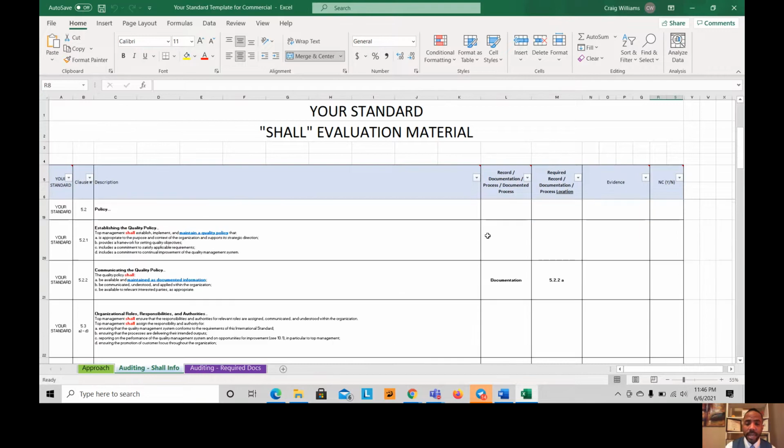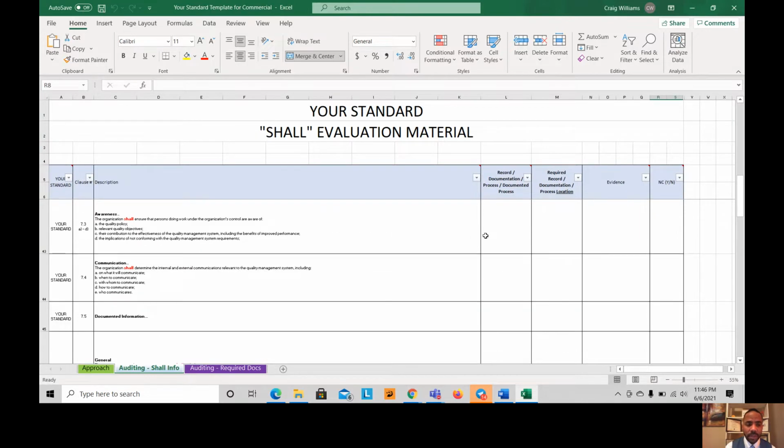I'm going to go down, scan a little bit more, and then you'll see there's a shall right here. So for this shall, you have to provide evidence. And if you don't have evidence for this shall, then you're going to have a nonconformance. So then of all the nonconformances, what you do is you huddle amongst leadership within your corporation, within your department, and you just figure out how are we going to satisfy this requirement.